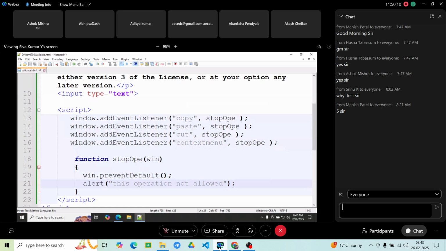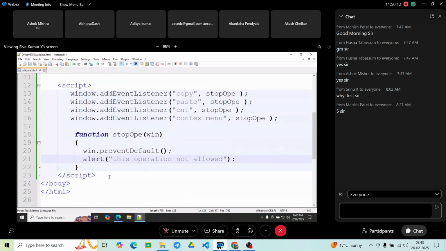Now the user also gets clarity. So this is very simple code, sir. To stop any type of activity, follow the same technique. Now check it, whether it's working or not.